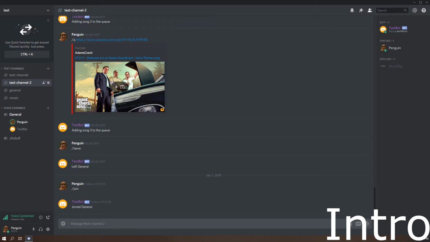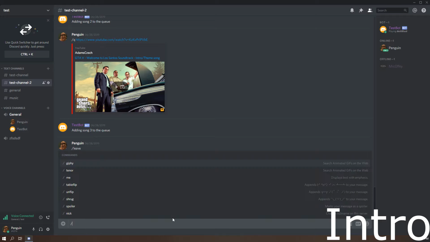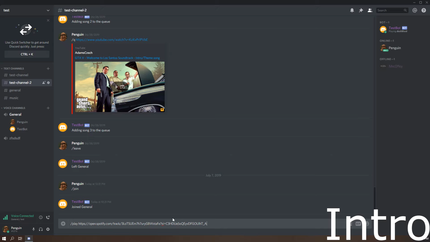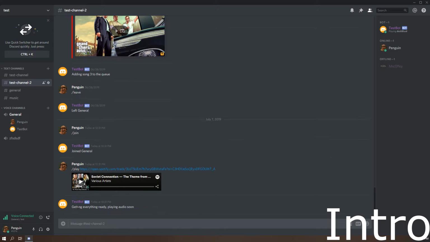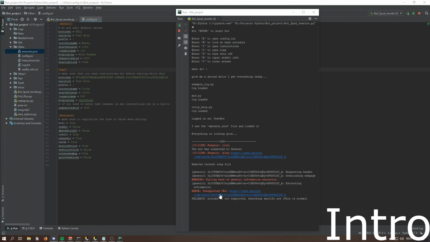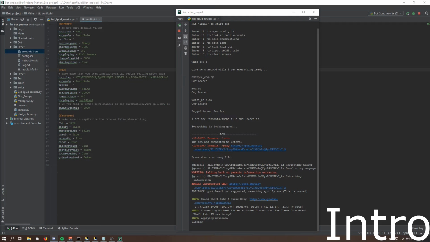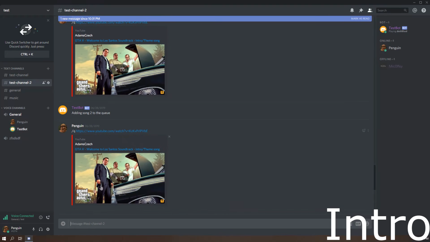Alright. So say if we have Spotify open and we want to play a song in here, we do play Spotify link. So that link, it'll get it, and then if you come over here, you can see it's giving us all warnings because the YouTube-DL doesn't recognize a Spotify link, but it'll pass it on to our Spotify downloader, right? So there we go. And then over here you hear it.